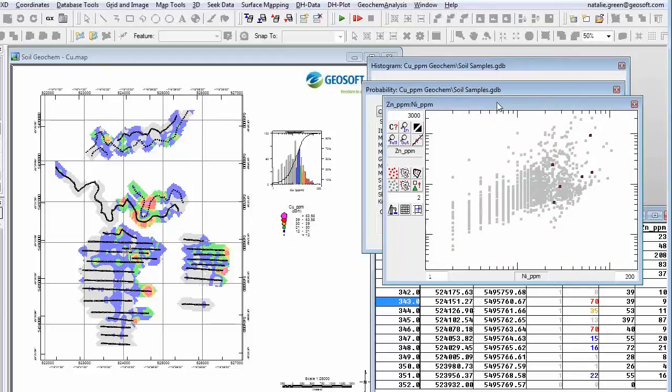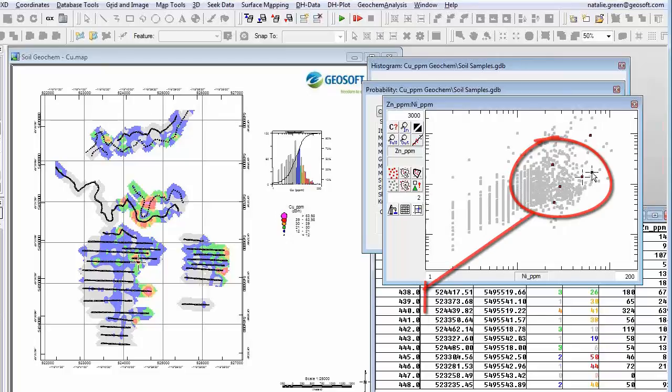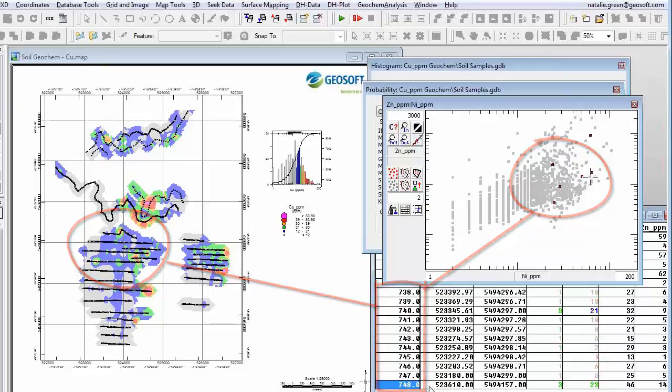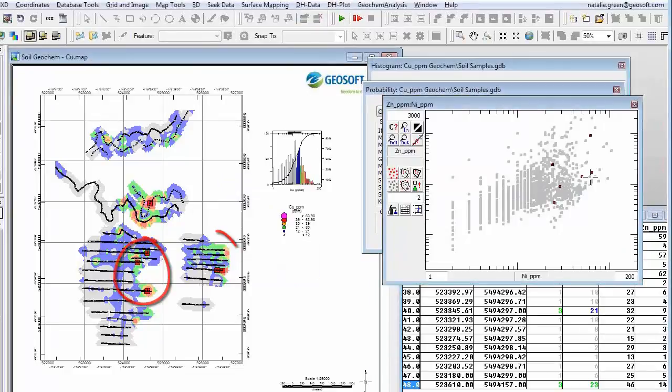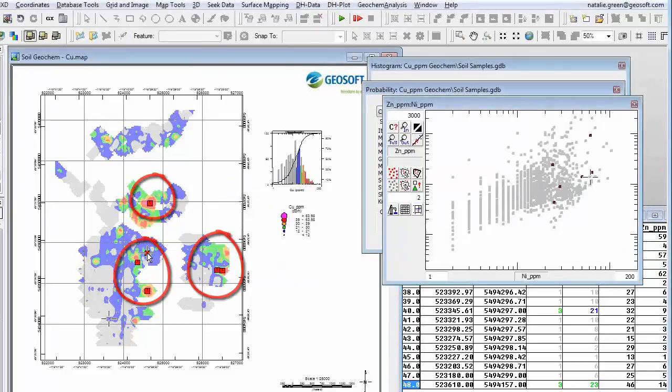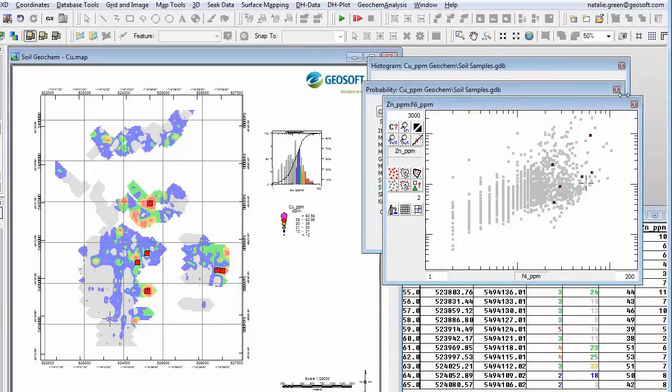In the scatter plot tool, a plot of nickel versus zinc shows the selected anomalous copper values are highlighted. These samples are linked in the database and the map. We can plot these locations straight from the scatter tool. These analysis tools are part of the geochemistry extension.